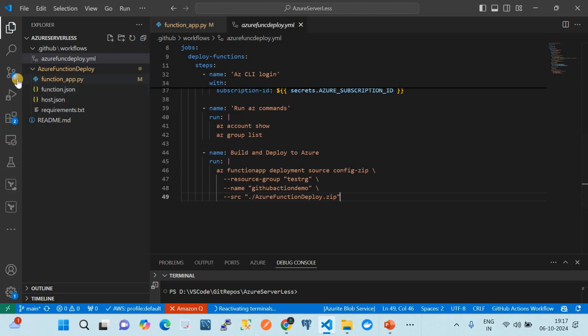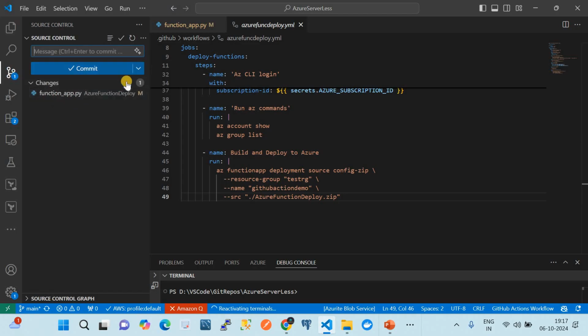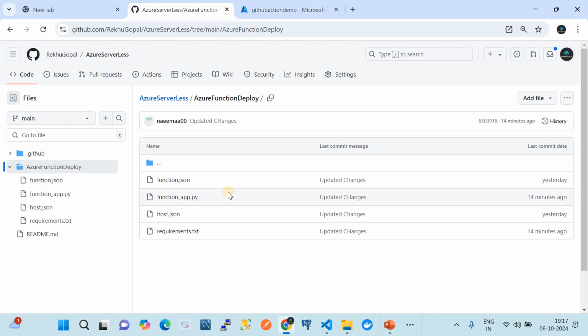Now with this, I'm going to go to this particular source control and deploy this change. So here let me do "updated changes". I'm just giving some comment and syncing it upstream. Once this has been done, I'm going to show you the demo here. So let me take you to the upstream GitHub. So this is the repository where we have just now made the changes.